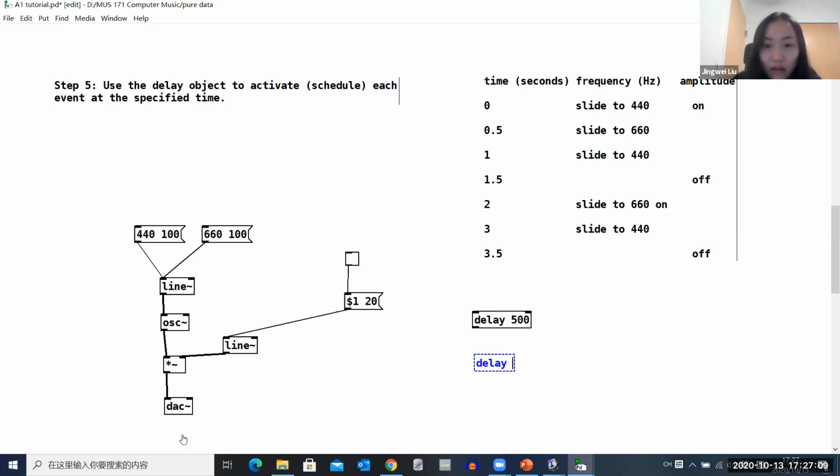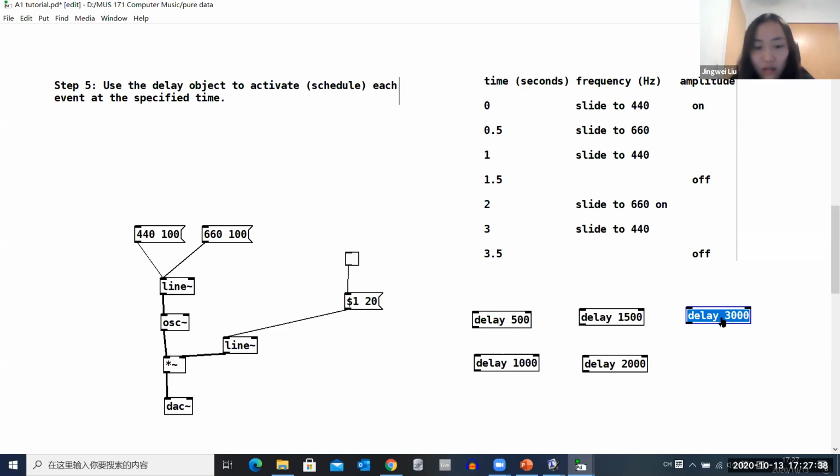Delay 1,000, delay 1,500, delay 2,000, delay 3,000. Okay, so we have those 6 objects.